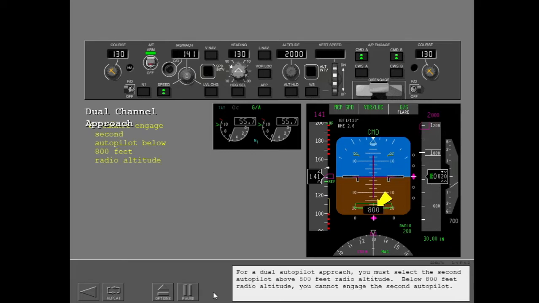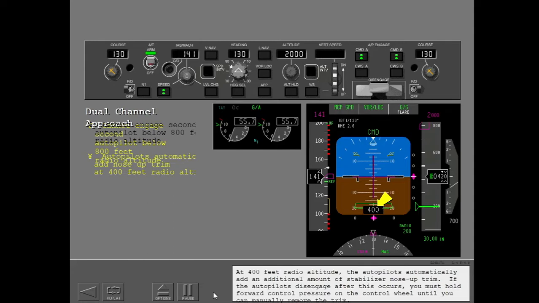For a dual autopilot approach, you must select the second autopilot above 800 feet radio altitude. Below 800 feet radio altitude, you cannot engage the second autopilot. At 400 feet radio altitude, the autopilots automatically add an additional amount of stabilizer nose-up trim.